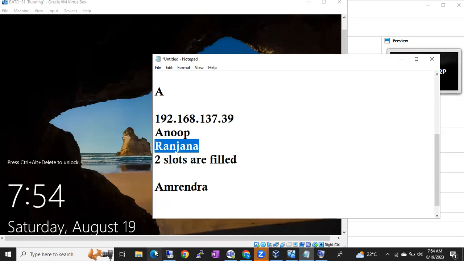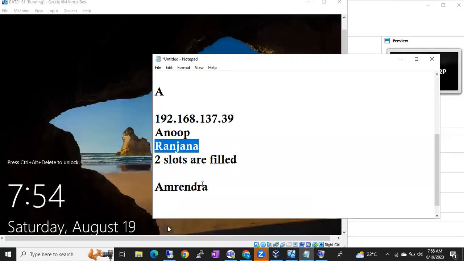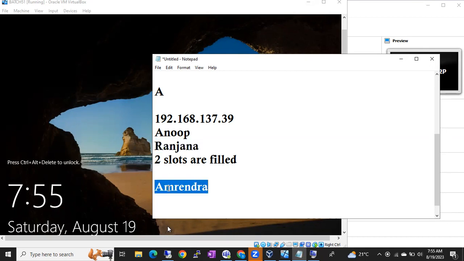For RDP in the organization, you will definitely see these kinds of messages. Amarendra can see a message like maximum RDP connections exceeded for this machine. Until either Anup or Ranjana closes the connection, Amarendra can't connect. If any one of them closes the connection, then only Amarendra can connect. Amarendra will have one option: Amarendra can kill Anup or Ranjana.